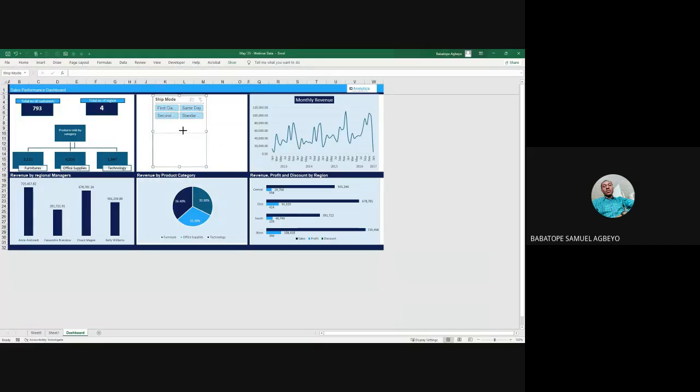And then I can resize this. I can resize this and then bring it here and also bring it here. All right. And then if I want to take off this ship mode, I can also take it off, okay, undo. I can also take it off as well.